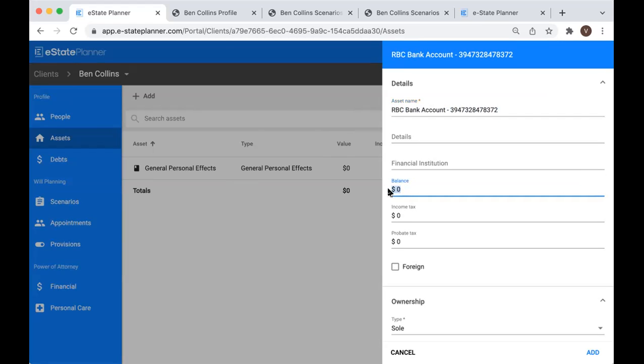You don't have to, but you can put a balance in and it'll make the graphic summary look a lot nicer. It'll also calculate the probate tax for you automatically according to whatever you've set the client's residency as. So here it's according to Ontario law.